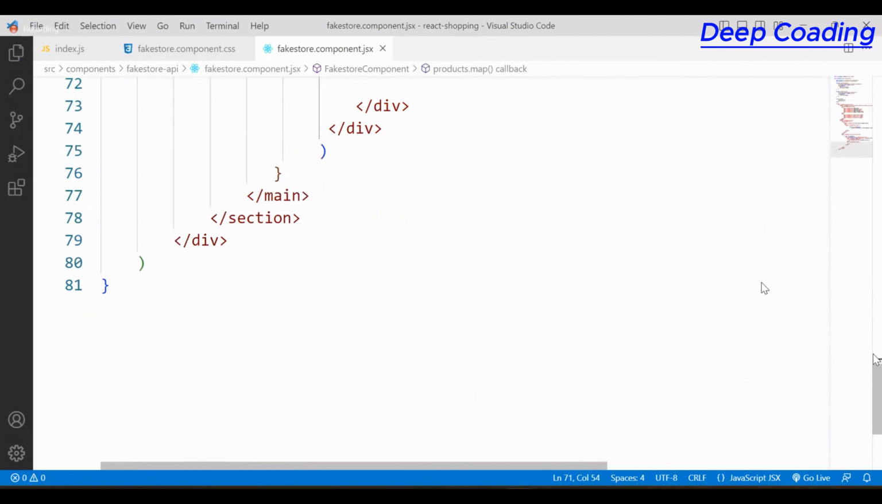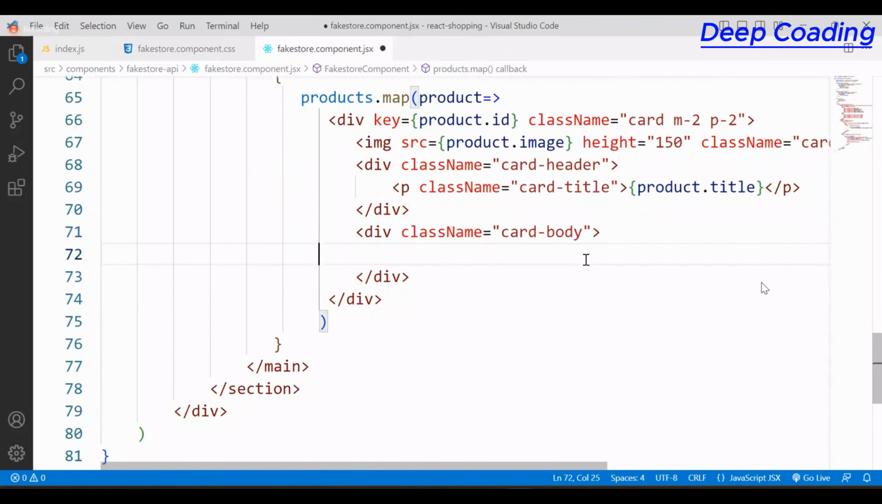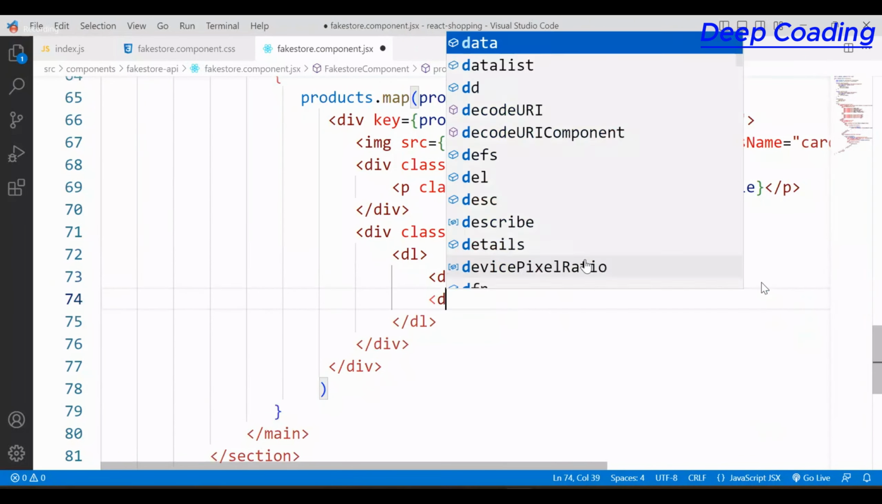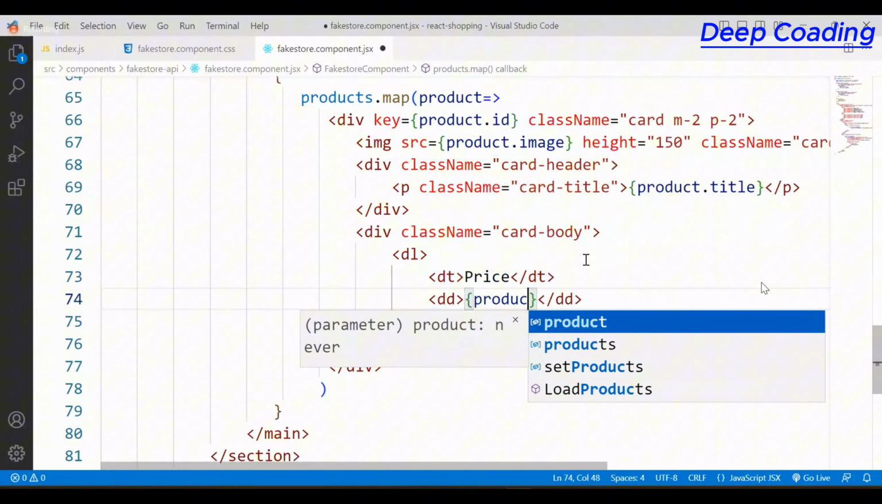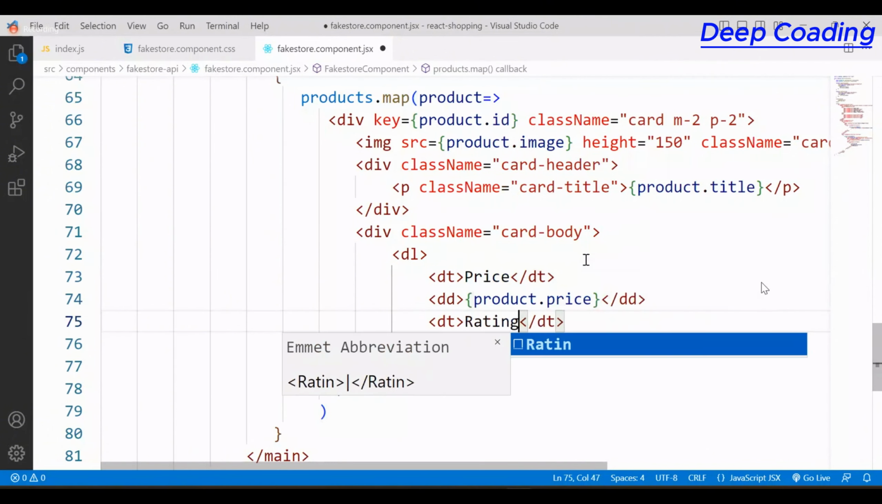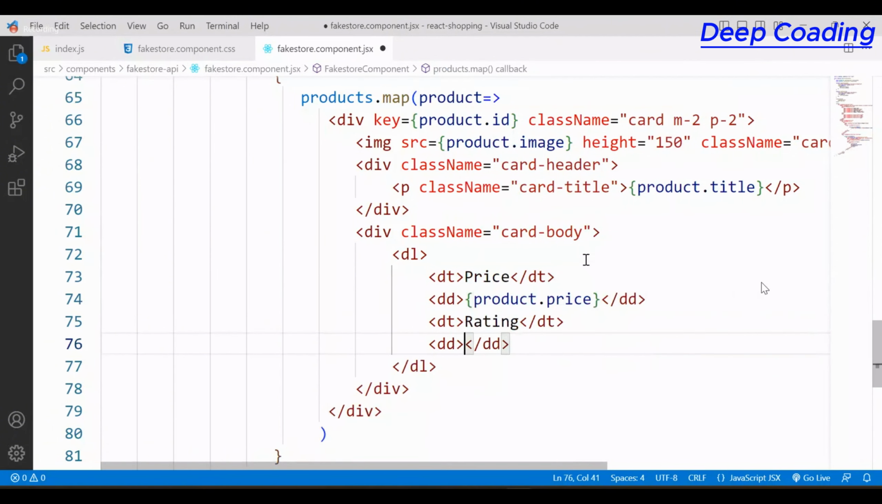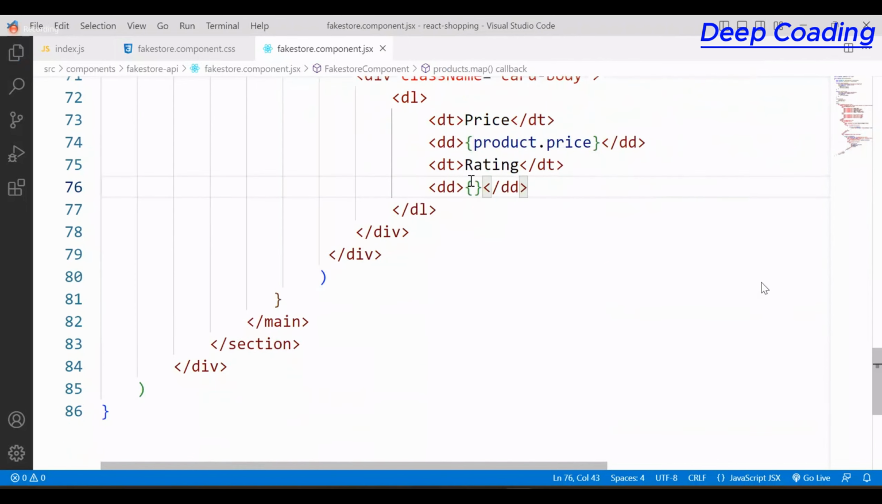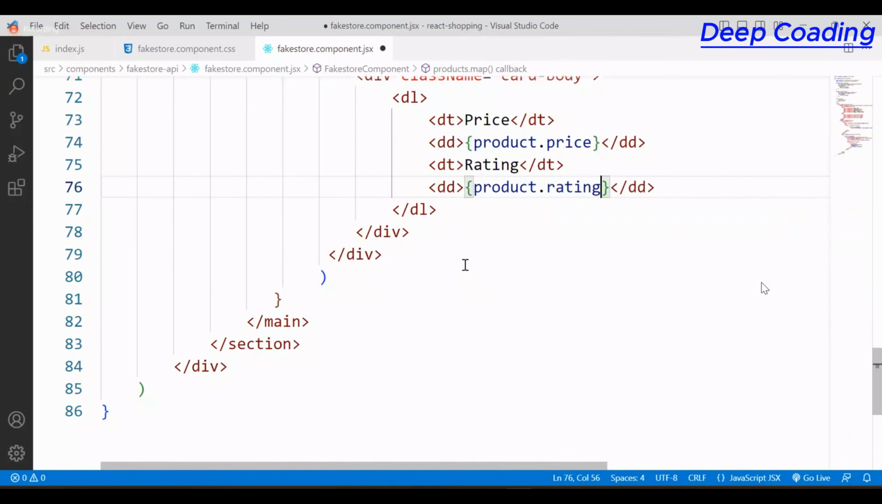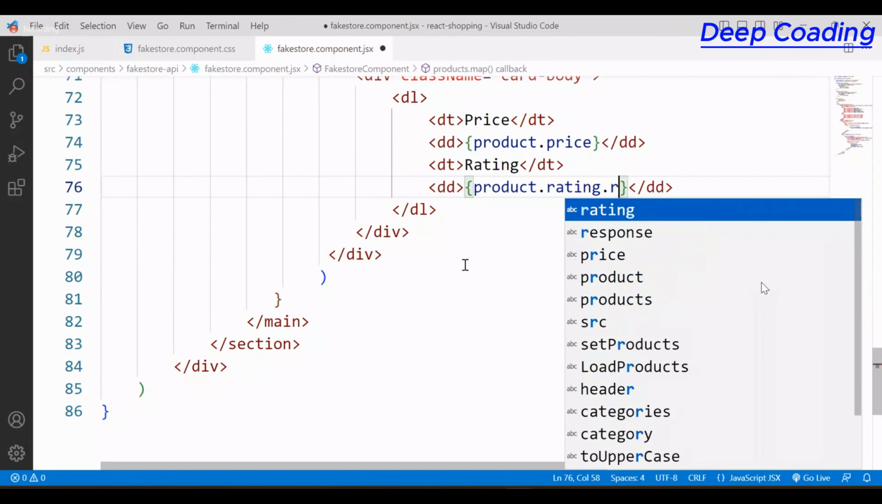In the card body, I want to display the product price and rating. I will put a data list, data term. So here we will say product price, data definition, product dot price. After that, another data term, we will say rating. How do we display the rating? In their data, product dot rating is an object. In that rating object, they have two details. One is rate, another one is count. I will use dot rate.